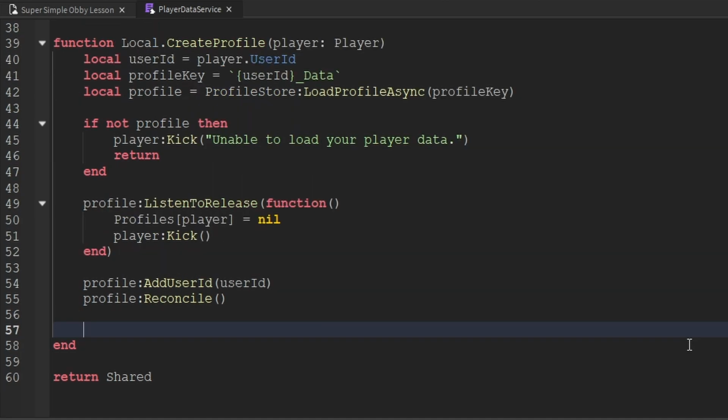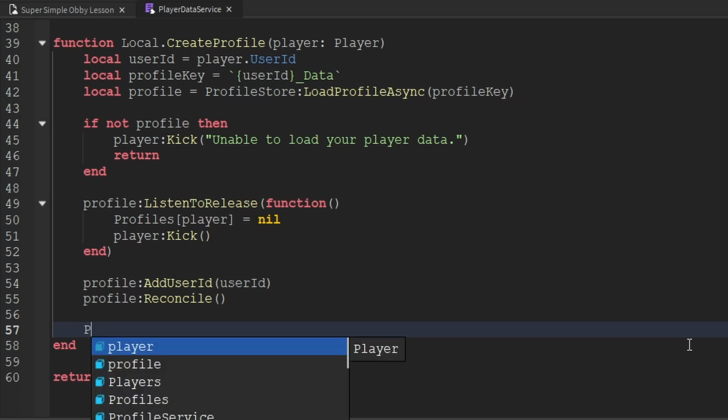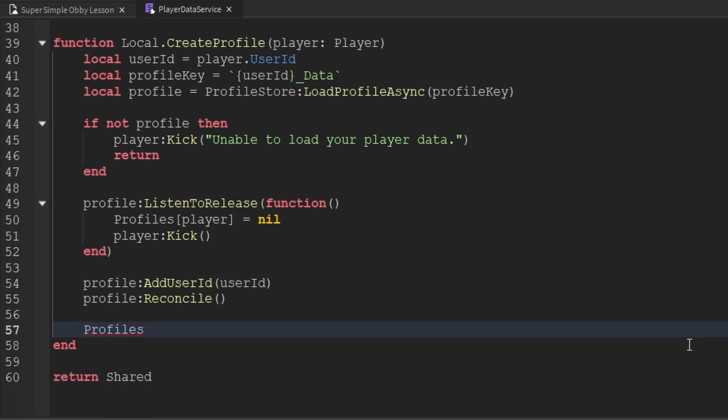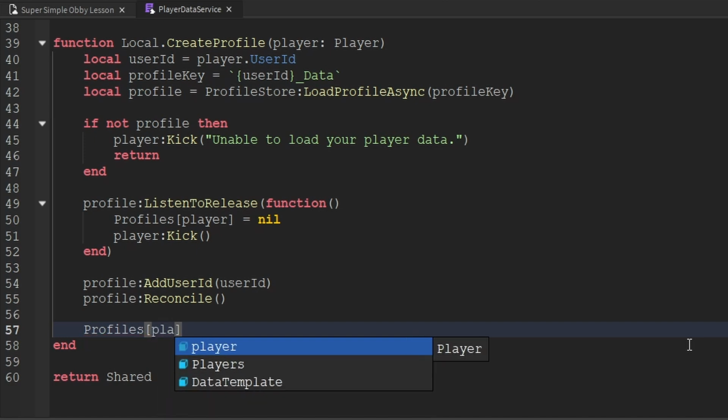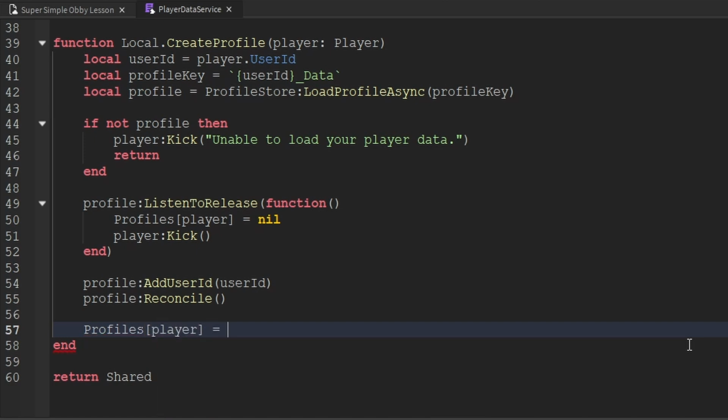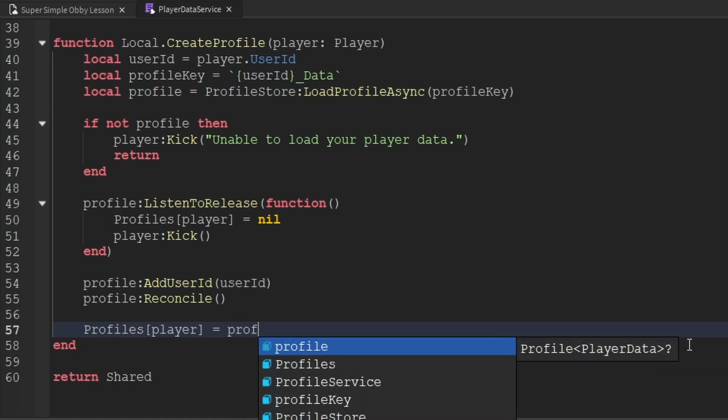And now that we've handled all of that, there's only a few more things that we're going to do. The next thing that we want to do is actually add the player's profile to the profiles table. So we're going to say profiles, and now how do we add a value to a dictionary? Well, we'll index the dictionary, and what are we going to use as the index? Well, we're going to use the player, and then what are we going to set the value of this key value pair to? Well, that would be the player's profile.